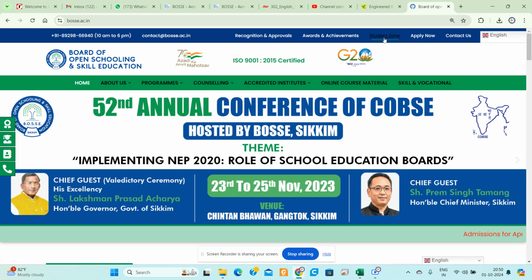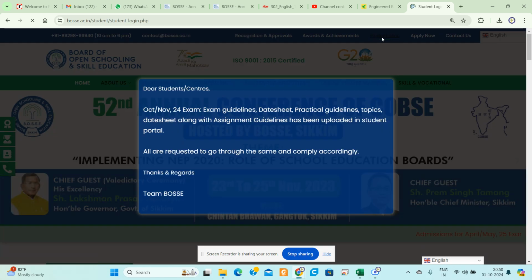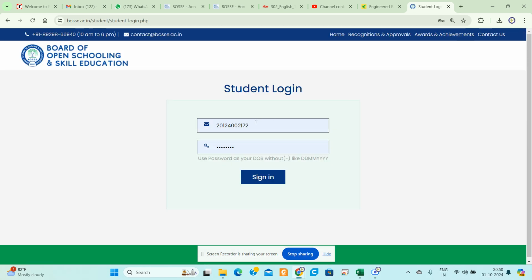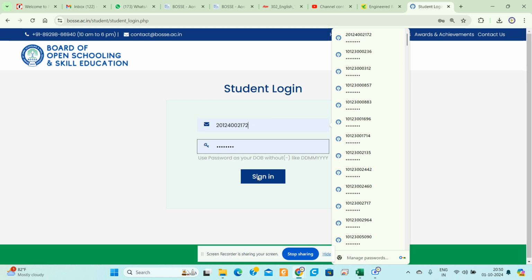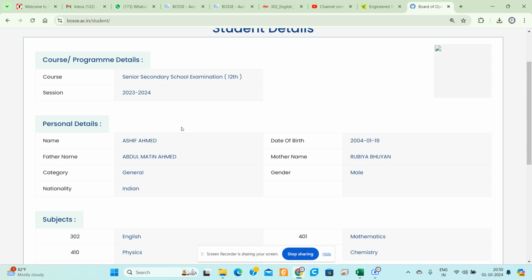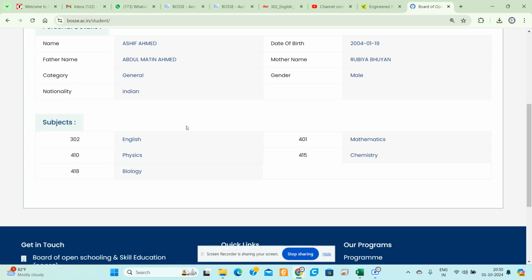You have to go to the Student Zone, and after going to the Student Zone, enter your registration number and date of birth, followed by signing in. After signing in, you can see your subjects, what subjects you have chosen or selected during your admission.